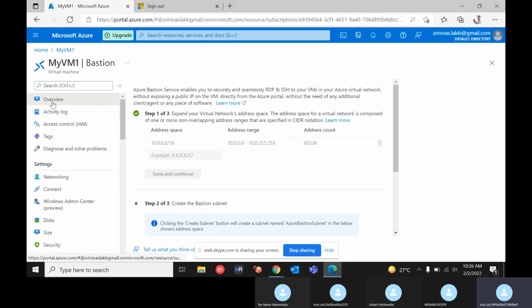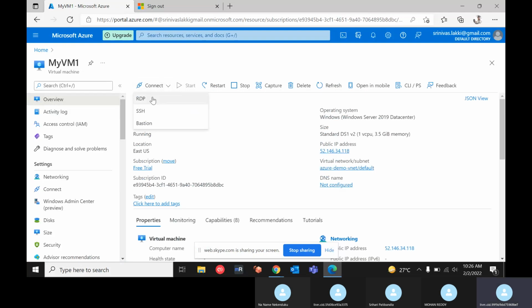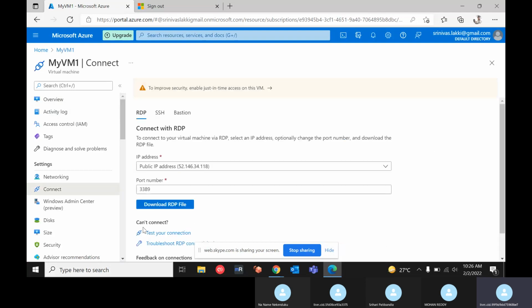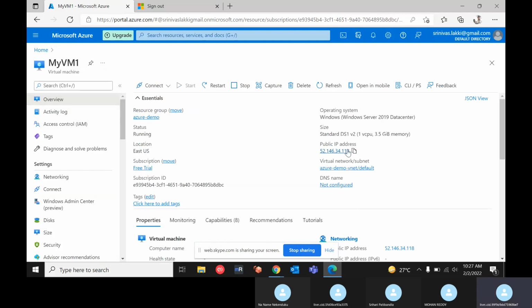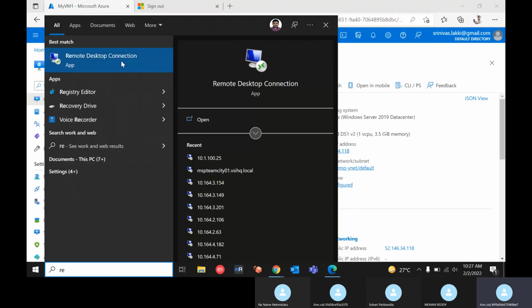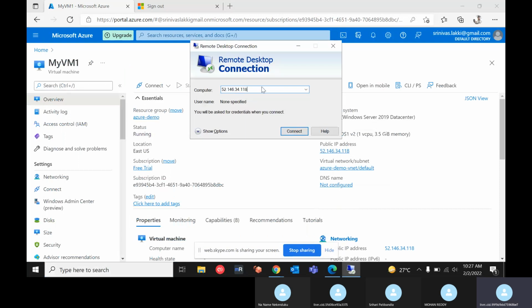Now, overview, and I can click on RDP. Instead of clicking RDP, anyway in my laptop I have RDP, right? Otherwise, if you don't have RDP and you click on this, it will download a file. See, download RDP file to connect to the VMs, Windows VMs. Okay, I already have it. You can simply copy the public IP, click on Remote Desktop Connection and simply give the IP address.